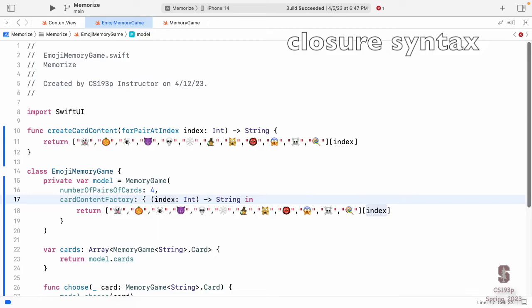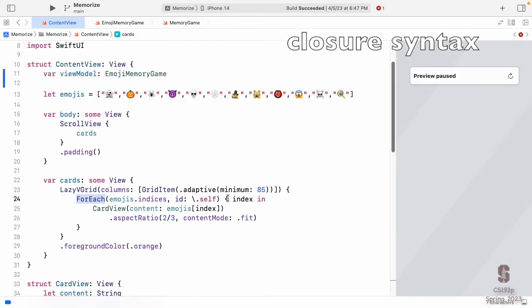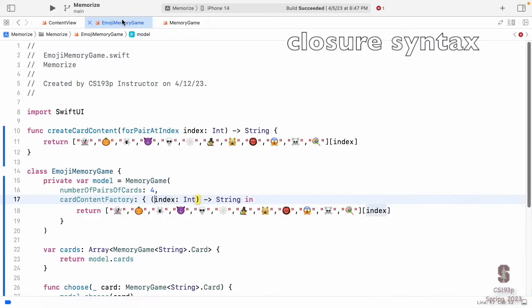But this still doesn't quite look like the closures we've seen before. It looks similar, though, to this one. Remember this one? For each index in, it looks awfully similar to that. And in fact, this is just a closure that takes one argument, which is the iteration variable of your for each. So that's what's going on there. But it looks a little simpler here. It just says index in, whereas over in our one here, it has all this parentheses, index, int, arrow, string.